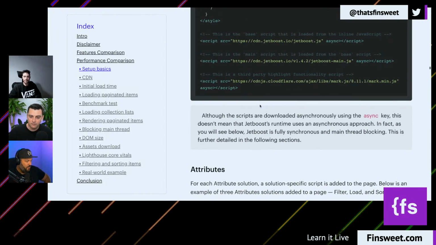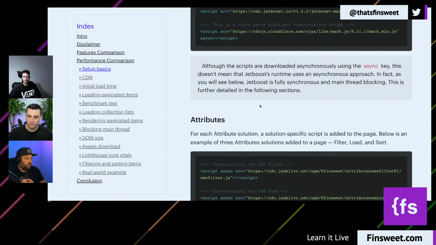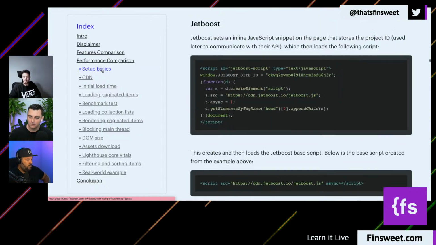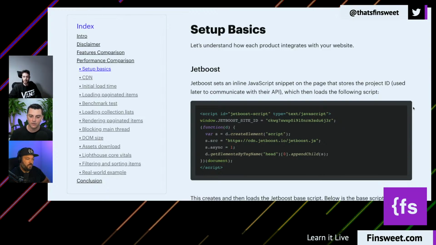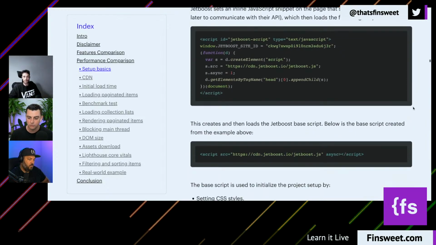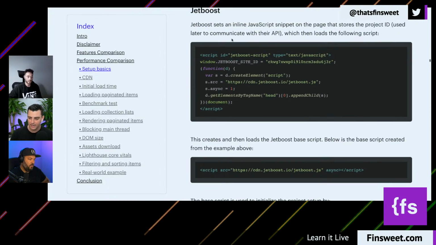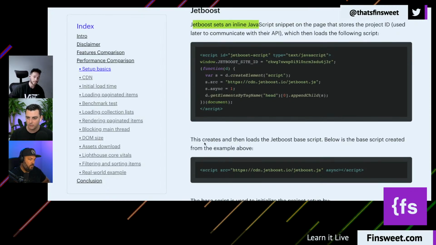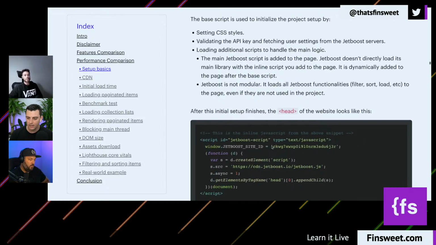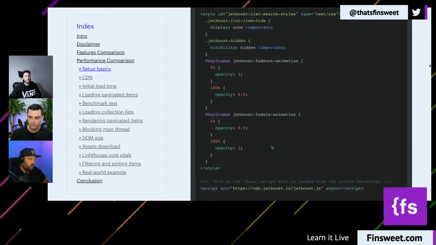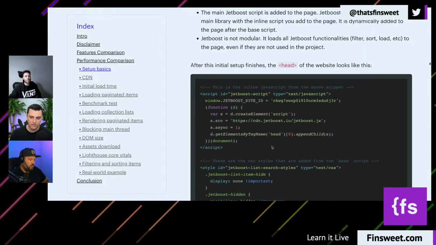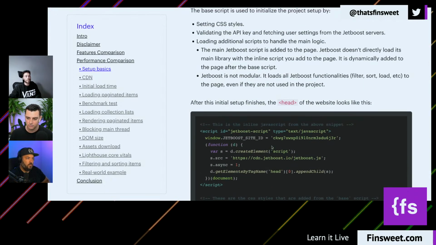Okay. All right, let's talk about the setup basics here. If we scroll up a little bit, we'll see that when we add our JetBoost script to the page, JetBoost is going to pull in a whole bunch of other scripts and resources to the page. So we add this and scroll down a little bit, and it's going to generate this. This is the actual output, the full output of JetBoost when it's added to the page.